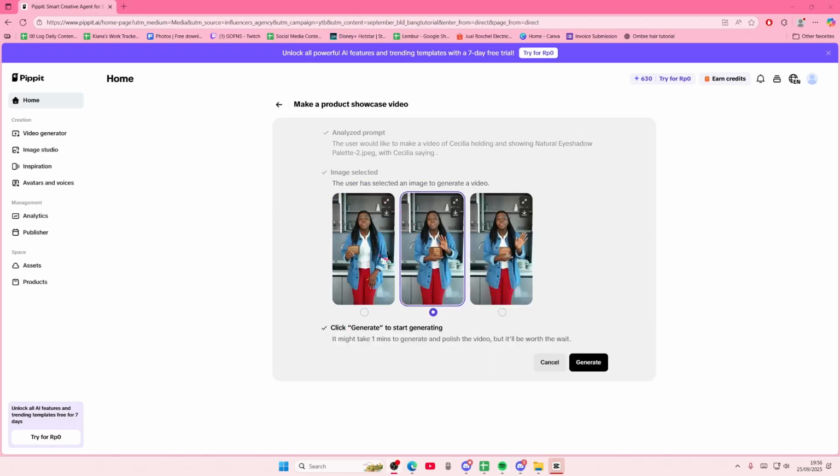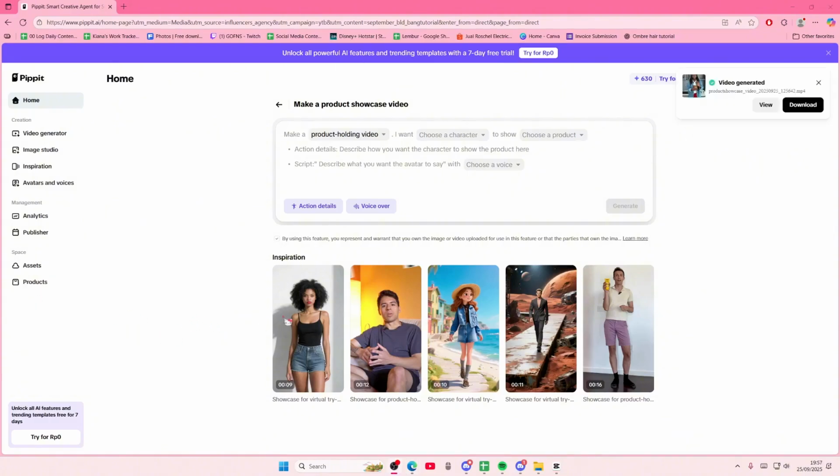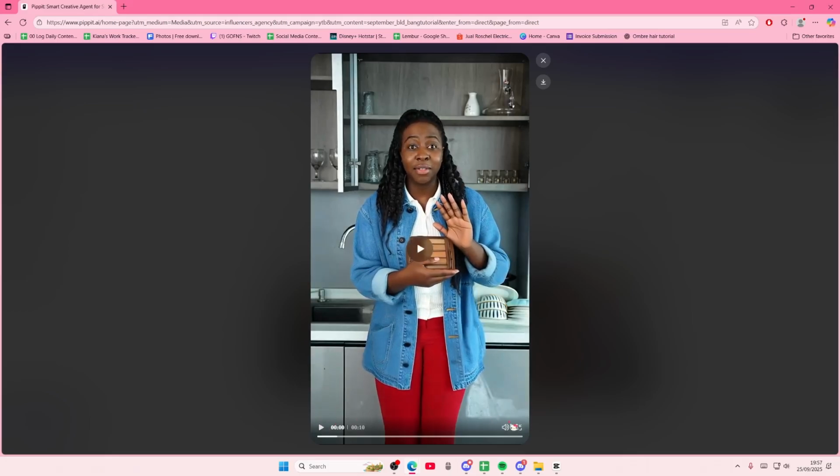Okay, basically, you're going to select from these three pictures on what video you want to generate. I'll use the middle one, and I'm going to select generate here. And yeah, again, I'll be right back. Okay, so it's done generating. I'm just going to select view here. This is what the video looks like.